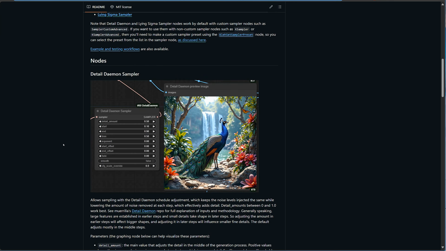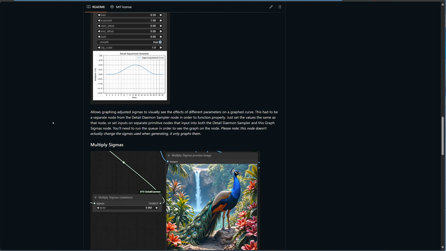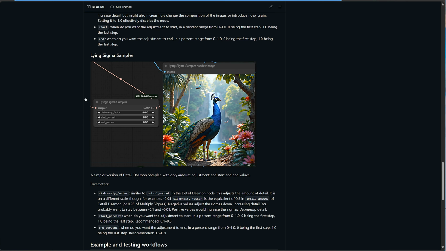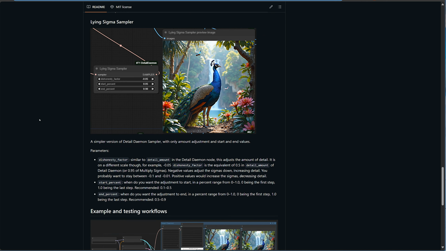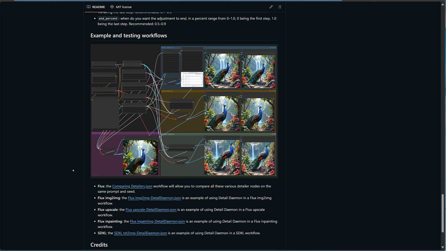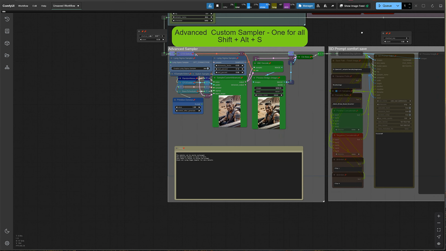For those interested in learning more about the technical details and background of the ComfyUI detail daemon nodes, you can find comprehensive information on the official GitHub page. This page contains in-depth documentation, discussions, and examples that can help you understand the intricacies of these powerful tools.